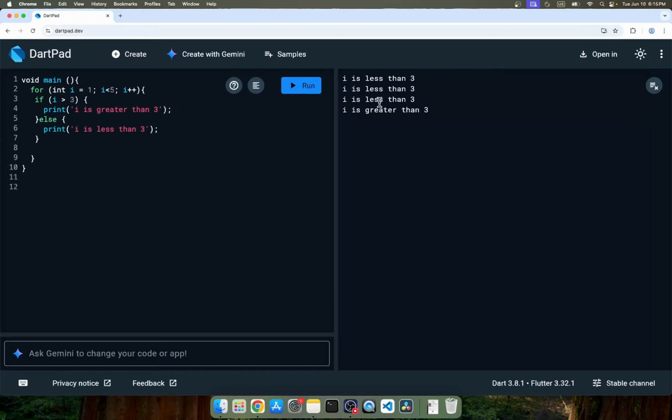Aha, we see the code runs 4 times because it starts at 1 and then it sees if I is less than 3 or not. In this lesson, we learned flow and loops.